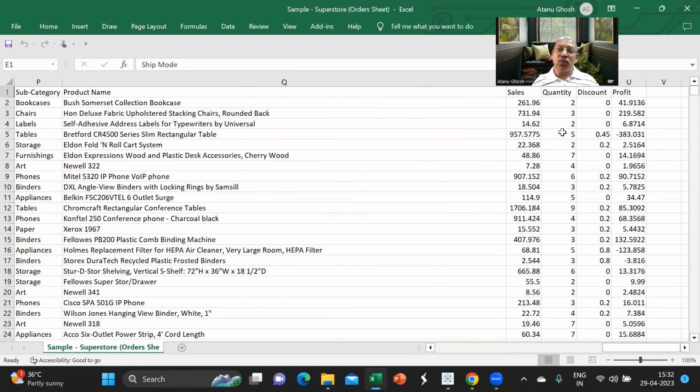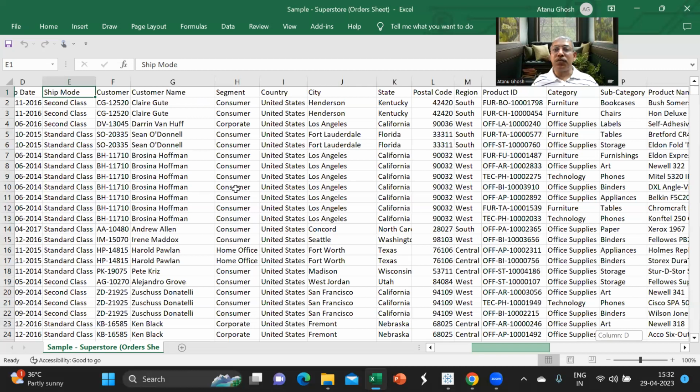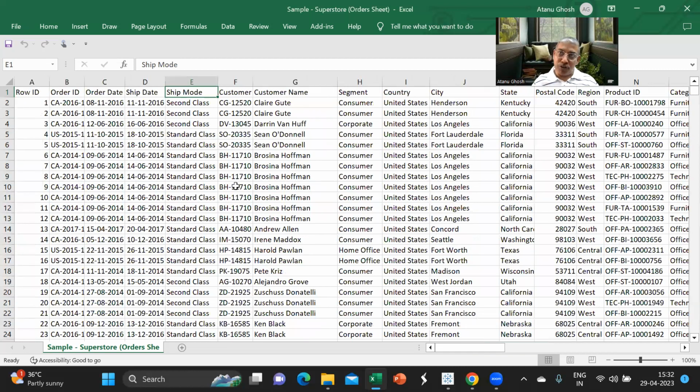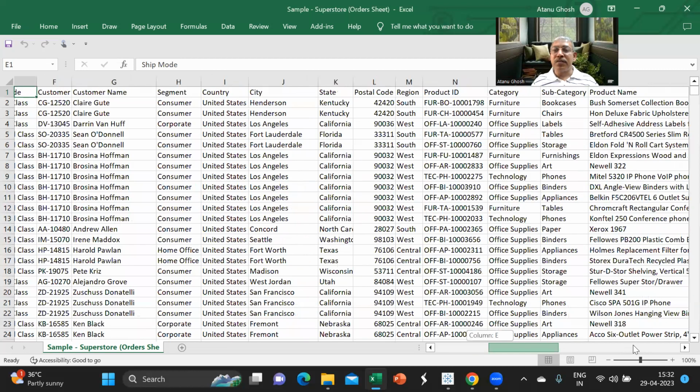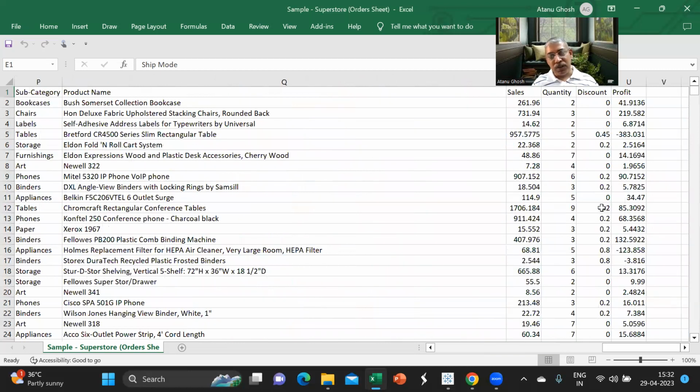The fields which consist of categorical values or non-numeric values, for the purpose of data visualization, we call them dimensions. And the ones that contain numeric values, we call them measures. Now, this is a very, very important concept that you must understand, because as we go along, this is going to play a very big role in determining what kind of charts you are going to make.